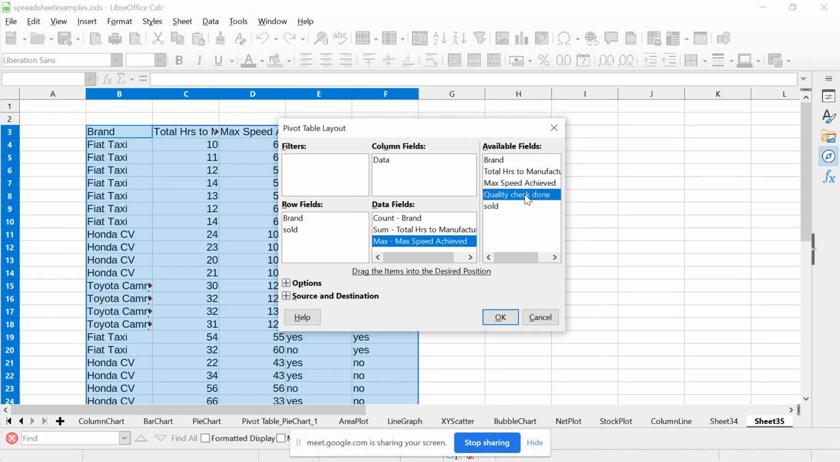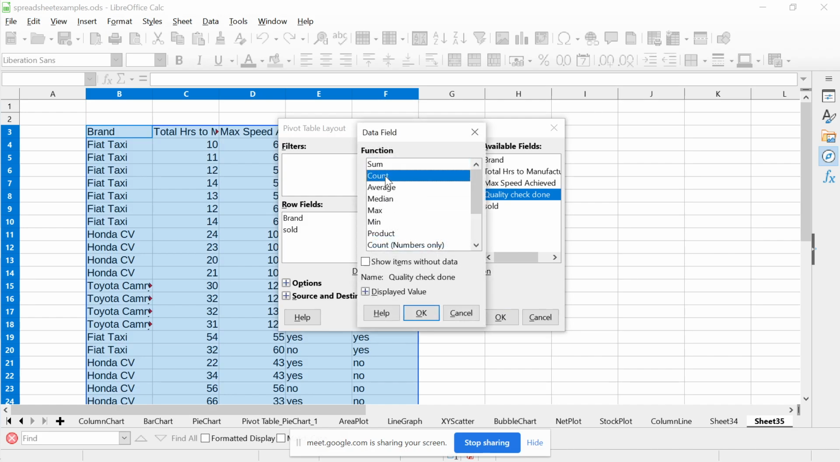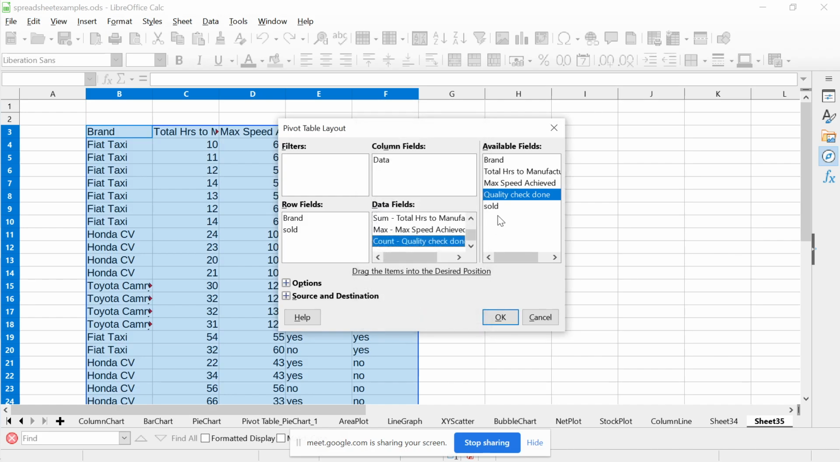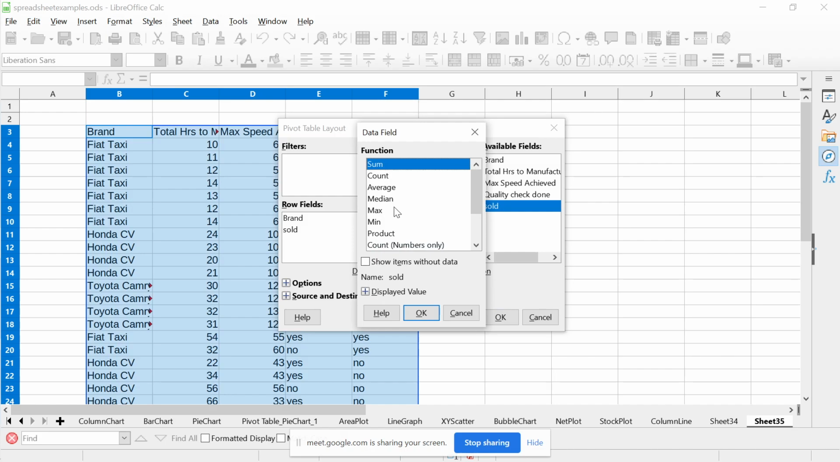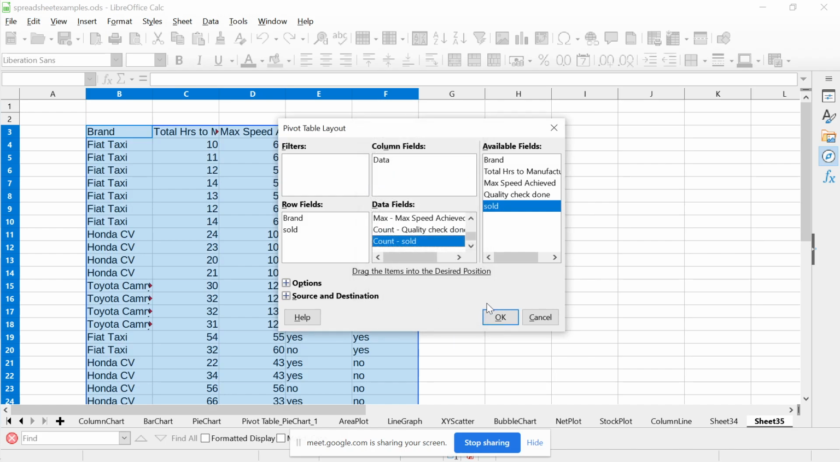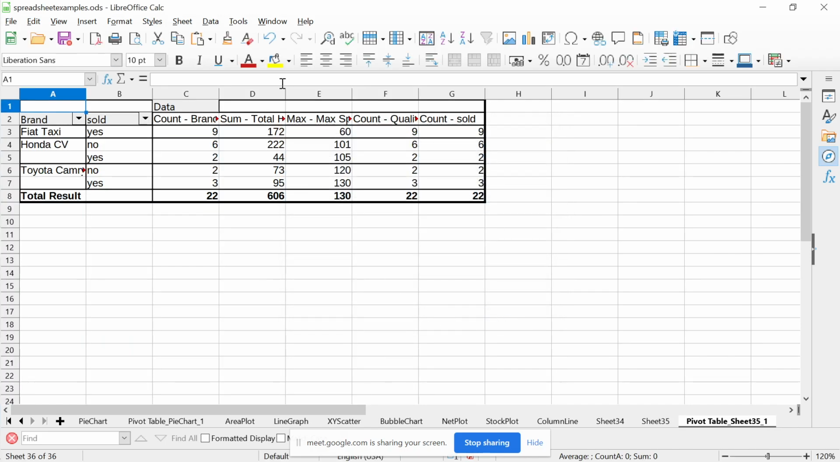Then I want quality check also over here, but I want count. So I'll double click and change it to count. And I want a count of sold also. Now I'll go ahead and click OK.